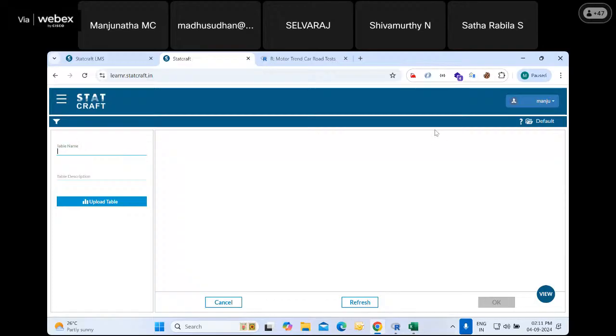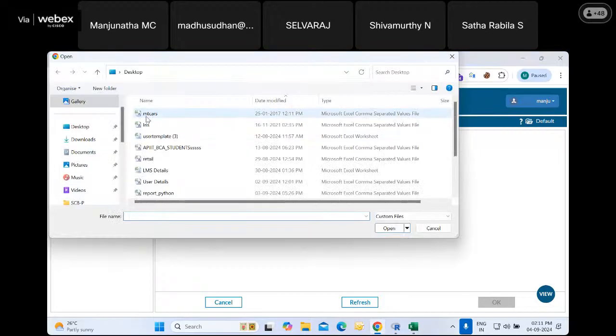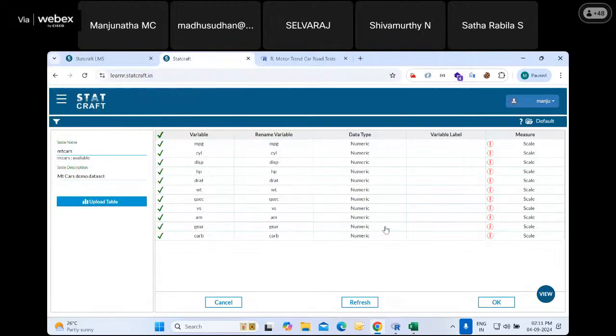Now, I can give the table name. I'll give it as mtcars. This table name should be unique. Now, I'll give the table description, like mtcars demo dataset. Now I click on upload table, because it is called a table here. I'll choose the location of the file, which is on the desktop. You click on this mtcars file. I'll click on open.